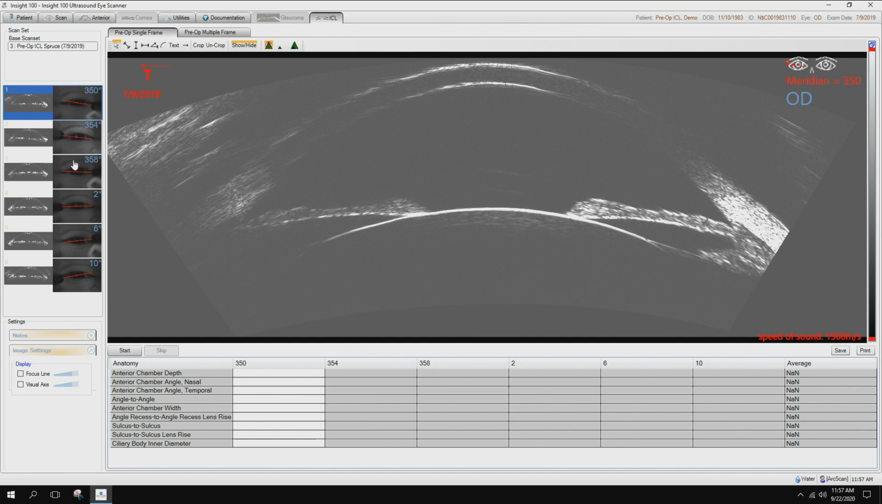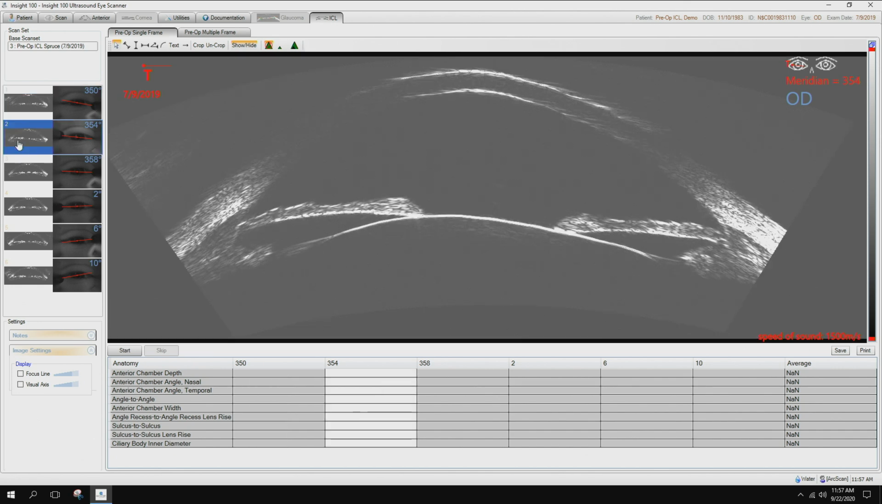We have multiple screens. We want to capture at least 3 of the meridians and take measurements on all 3 of those. So I'm going to just simply move beyond and look at the other images here. Here we can clearly see all the structures necessary to take the measurements for the ICL sizing.